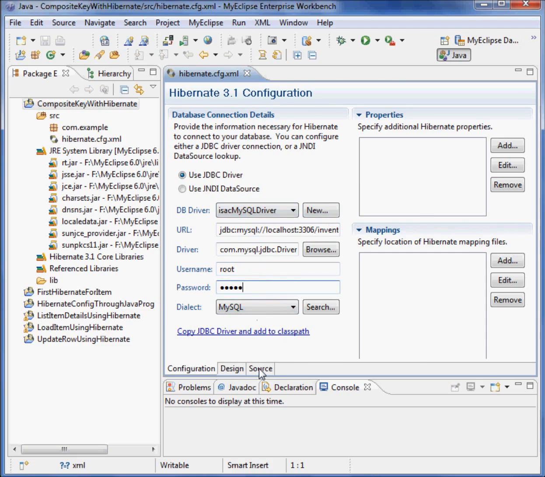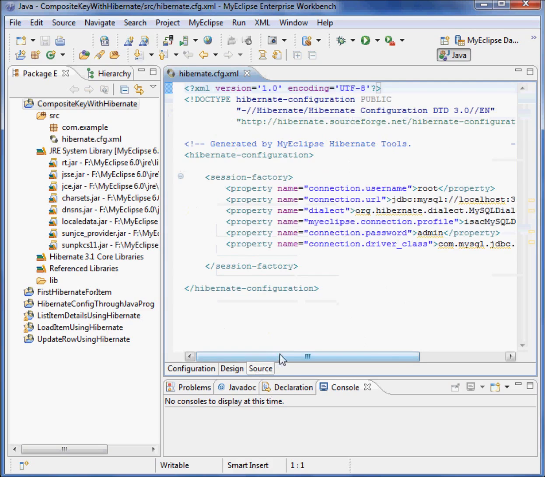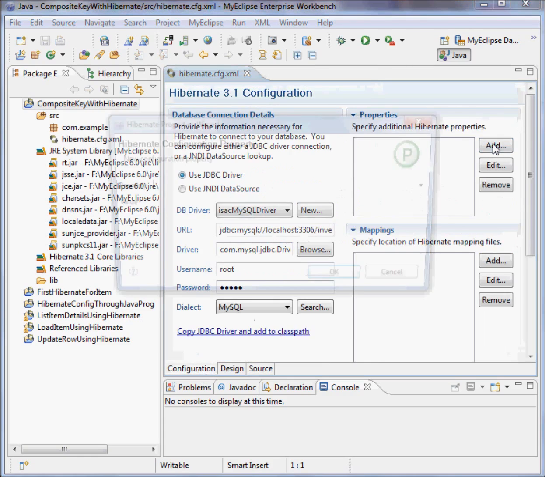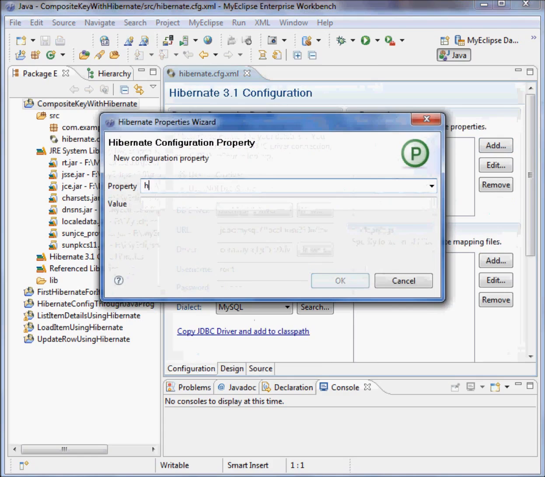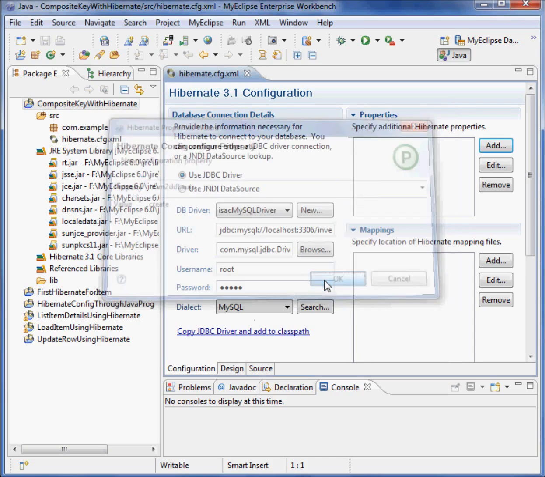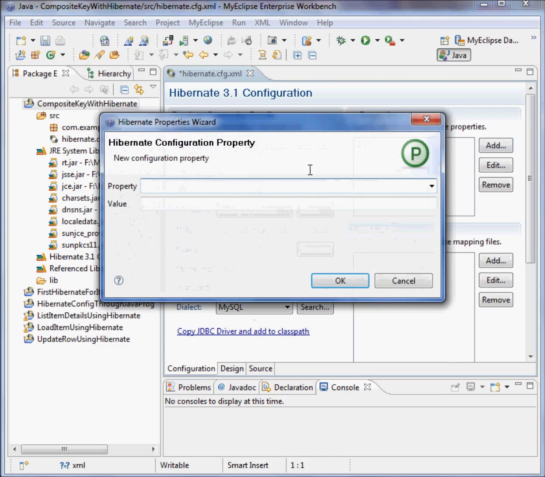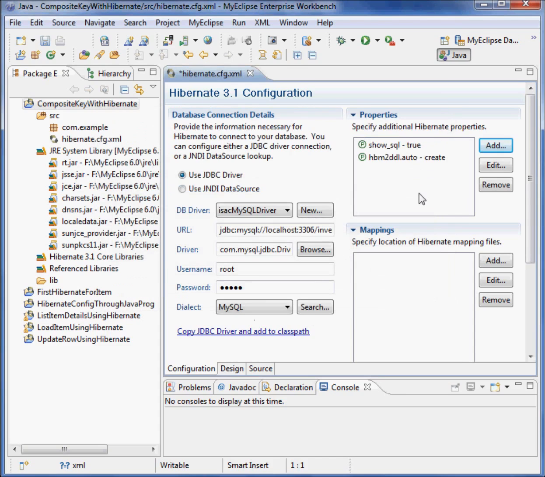If you want to see the source, you can look at the source code for your configuration file with all the connections and URL. You go here and just say add, and we'll set hbm2ddl.auto equal to create. So it will create a table here once, and next time I'll just change it to update. Again, if you want to see the code, just say show SQL and make it true. So the query which has been created by Hibernate, you can see clearly here. Mapping and all we'll do later. So just save it and close this Hibernate here.